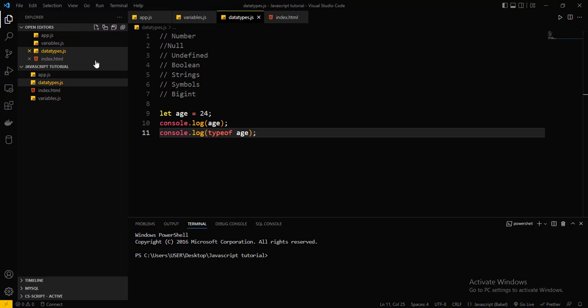So what do we expect to see? Let's run our code and see how it goes. When we run the code, first of all we'll see 24, and then the type of age will be number. Now let's go ahead and write node, and for those who want to run their code in the browser, you can simply go to your index.html and put your datatypes.js in the script. So we do node datatypes, and there you have it: 24, number.